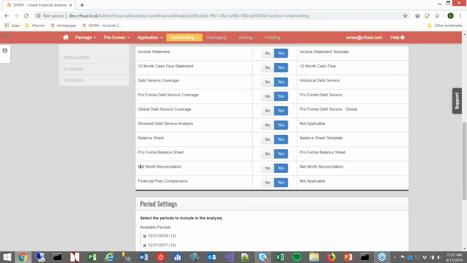In addition, we now have a net worth reconciliation, which I'll touch on as well. If you don't do a net worth reconciliation at all, we can turn this template off and it will never show up. If you do net worth reconciliations periodically, because you're doing SBA loans, and I believe net worth reconciliation is required for loans 350 and greater, then obviously you'll want it turned on. If you don't need it for a specific analysis, you simply turn it off, but in the case that you need it, turn it back on. And then finally, we have our financial peer comparisons.